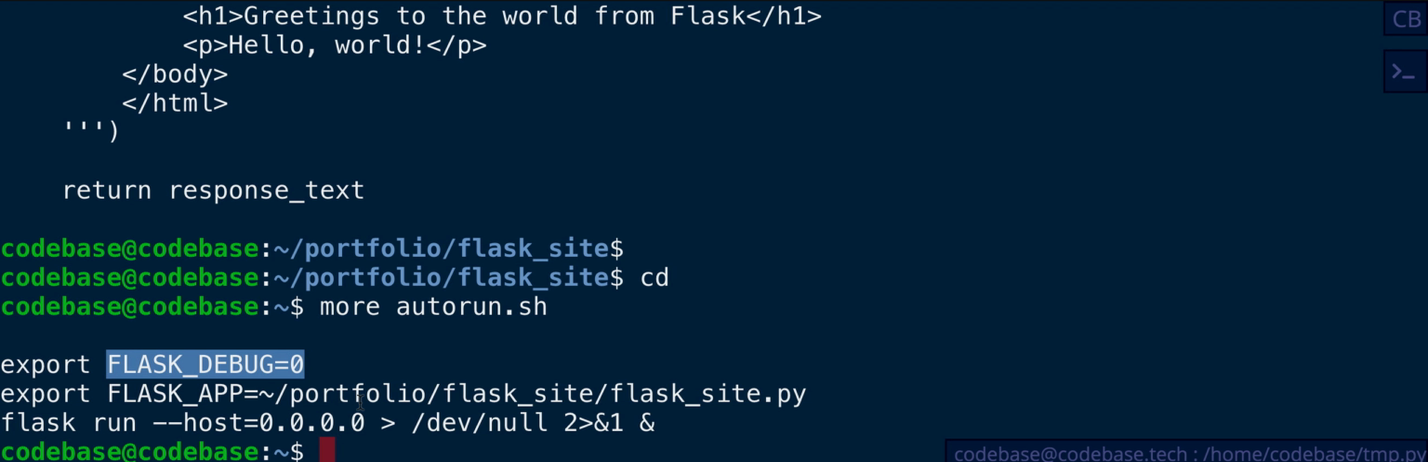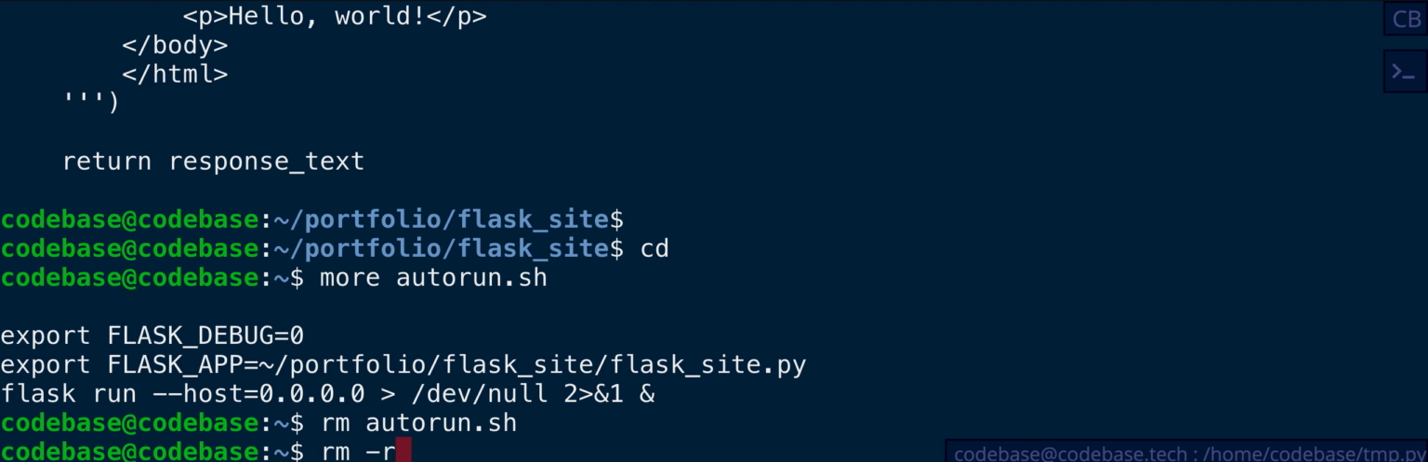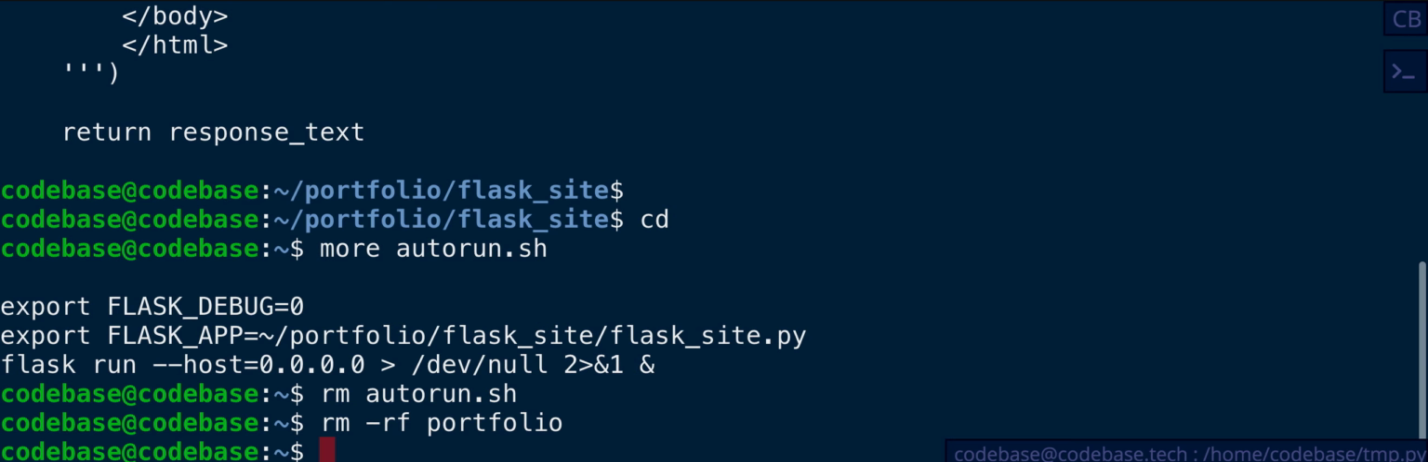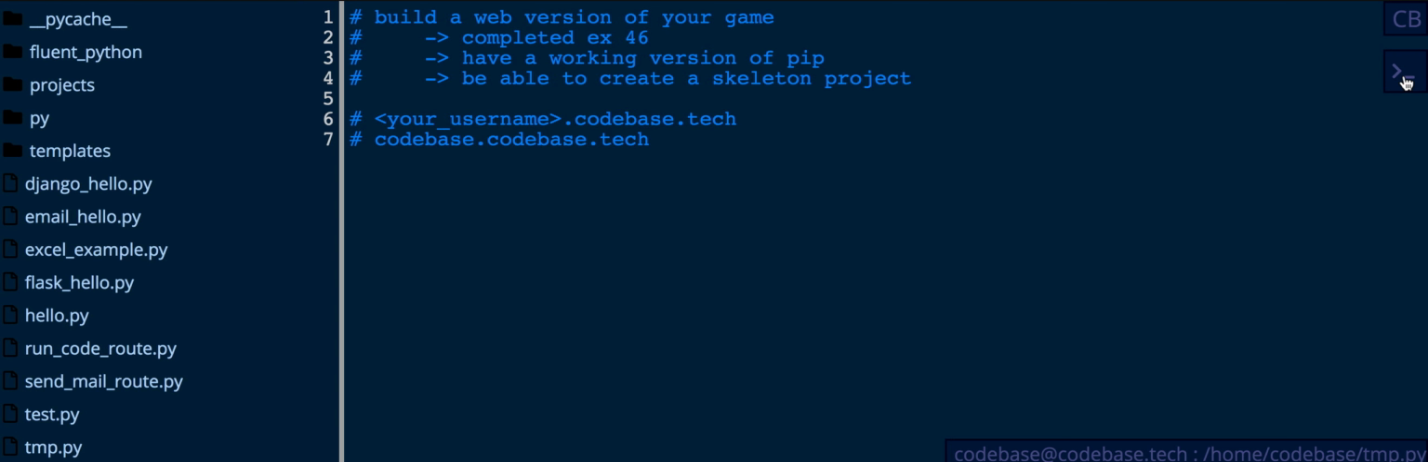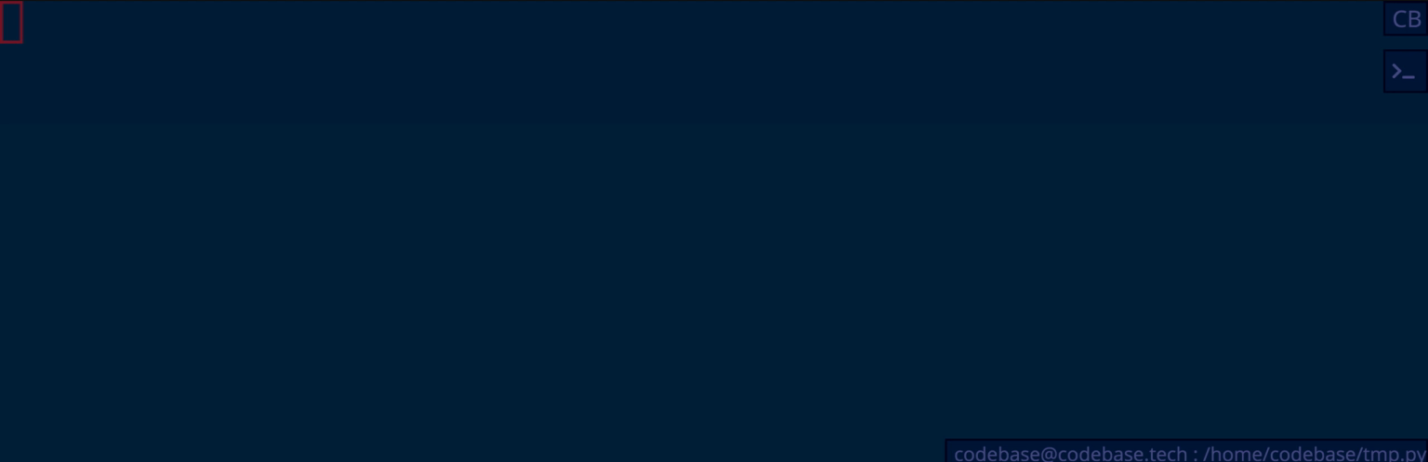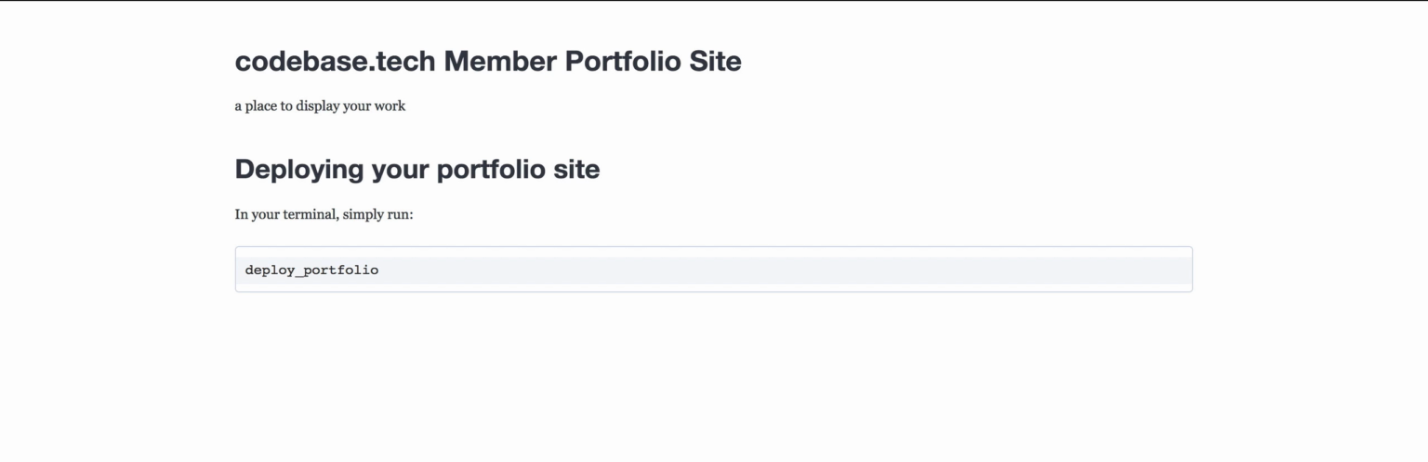But now that I've done this, I'm actually going to undo this and do it the way that's prescribed in the book. So I'm just going to delete this autorun.sh and then do rm -rf portfolio, and again I'll refresh my terminal to relaunch my Linux container. And now when I go to the portfolio website, we go back to the default one.